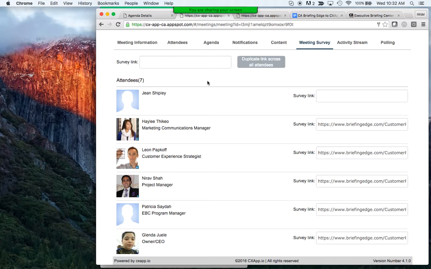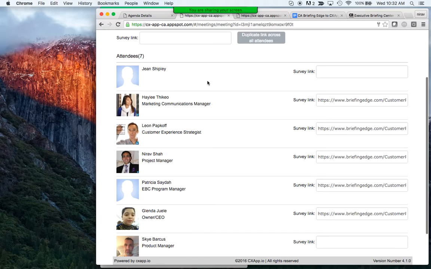Exactly. Because if you were in a meeting for one customer, you could be the program manager, but in the next meeting you could be the discussion leader, and then in another meeting you could be the attendee. So it needs to automatically tag you based upon how you were entered into Briefing Edge for that meeting. Correct. Yeah.